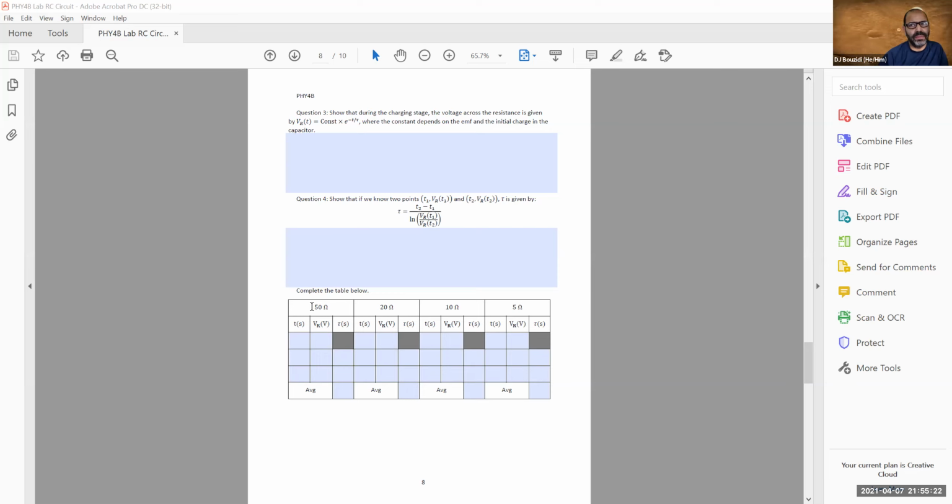Keep it 50 ohms first. Make sure you reset everything, okay? You reset everything and probably restart afresh. You don't want to have any residual charge in the capacitor. You don't want that, okay? Otherwise, it's going to mess up your reading in here.